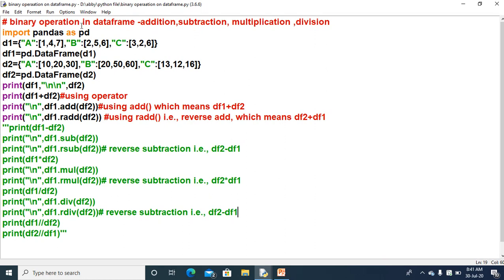Because it requires two operands, so we have to create two data frames for that. One data frame is df1 and another data frame is df2, and both df1 and df2 I have created with the help of dictionaries. Okay, the first column I have created with A 1 4 7, second column will be B, third column will be C, and respectively the values will be there, no problem at all. The second data frame I have created with the help of A, B and C, the same column names, the same number of rows, same number of columns. In fact, the columns are also same.